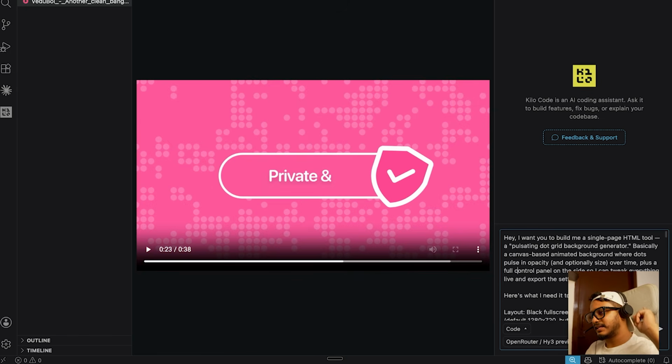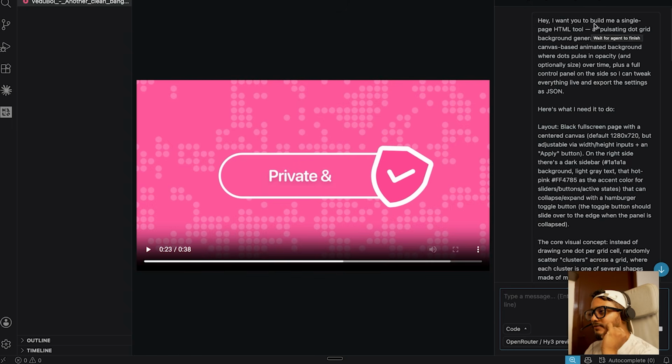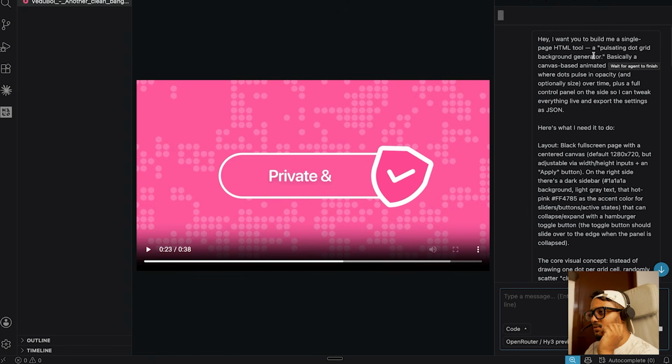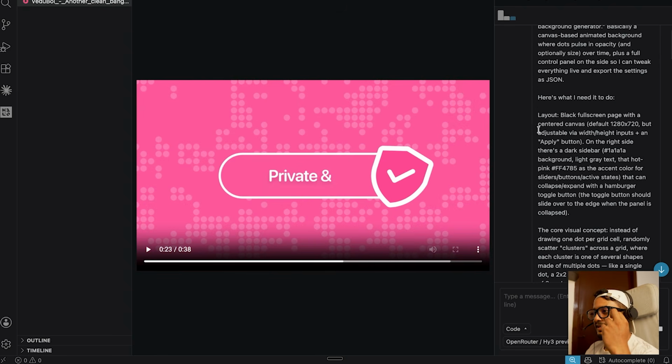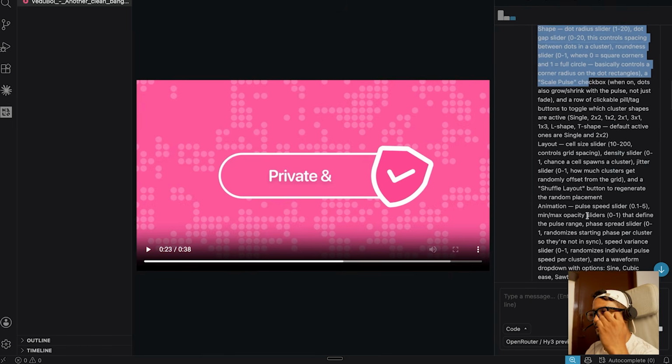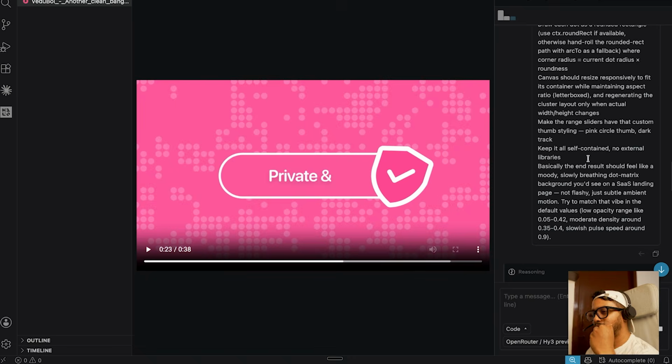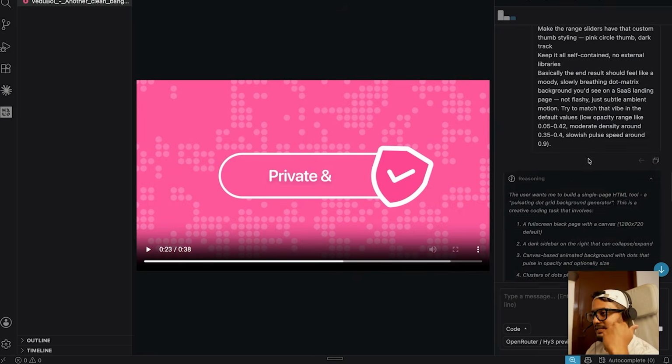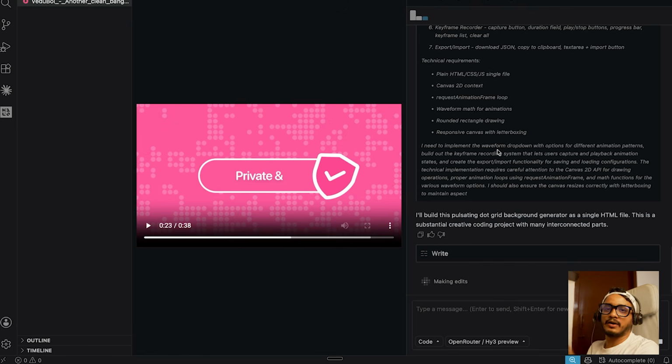Now let's build the scene from scratch. I give it a prompt, hey, I want you to build me a single page HTML tool, a pulsating dot grid background generator. Basically canvas based animated background where dots pulse in opacity over time, plus a few control panels on the side so I can tweak everything and export the settings as JSON, right? So I explain the layout, the core visual concept, and the canvas and all the controllers, right? Now, it took a while to get this prompt right. Now let's wait till our background is generated.